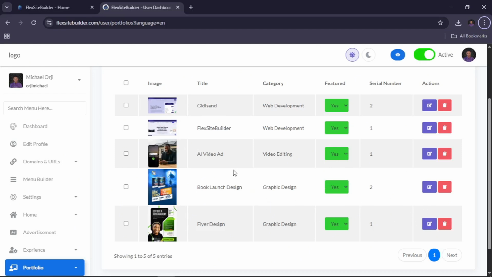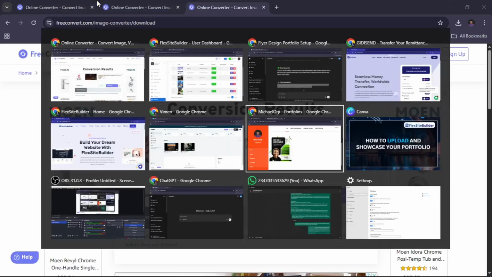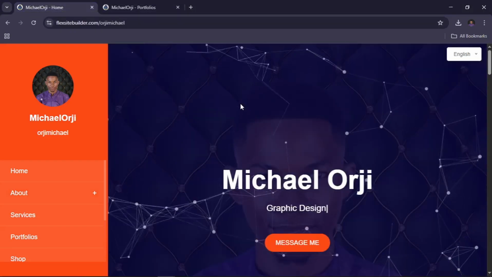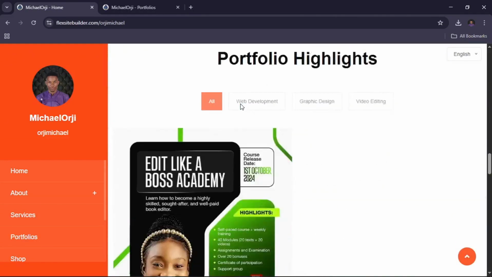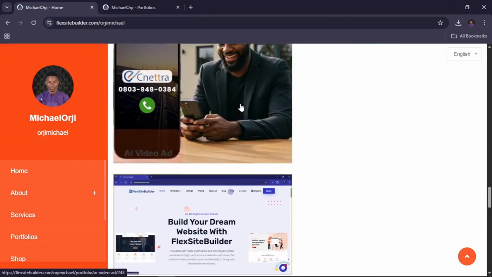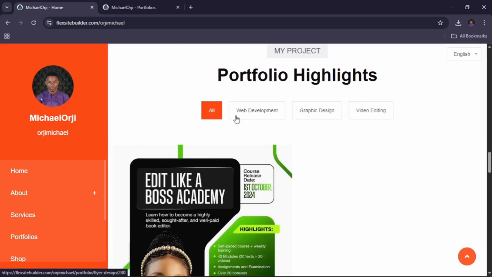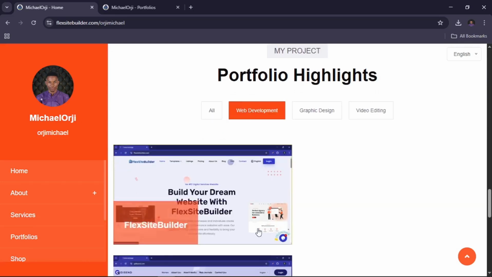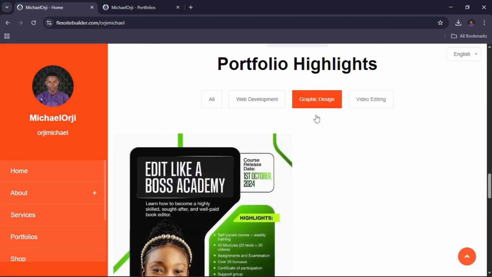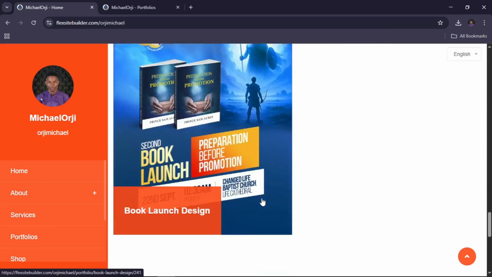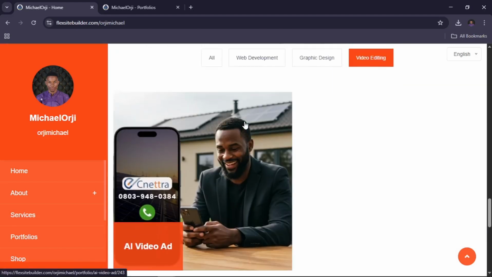If you want to view this on your website, I'm going to come to, where is that place? The page. Then from your home, once you refresh, you scroll down to the portfolio page. You can see this is it here. This is everything. Everything is going to be showing in all. Once you click on web development, you should be seeing only the web development project. Then once you click on graphics design, you should see only the graphics design project. Then when you click on video editing, you should see only the video editing project.